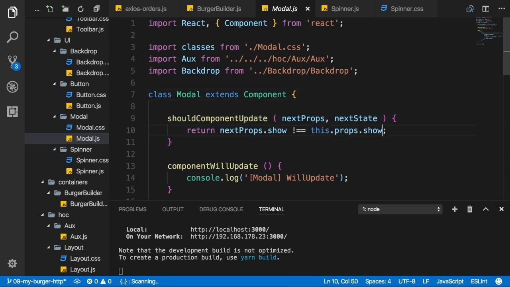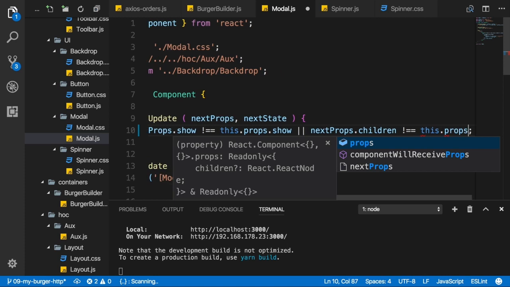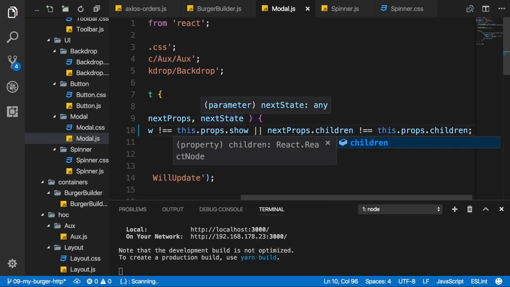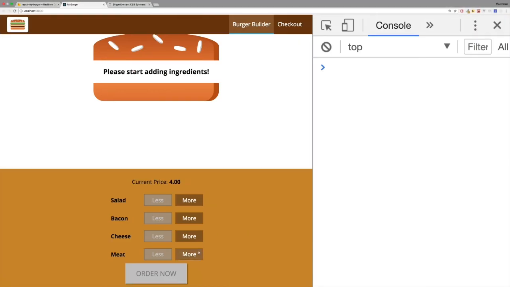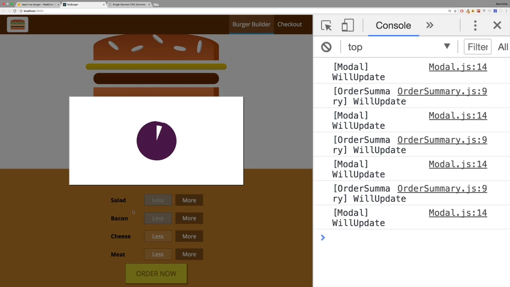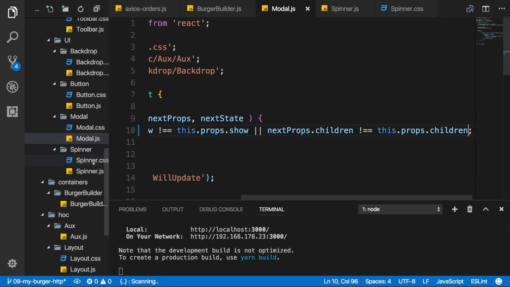So we simply have to fine-tune our shouldComponentUpdate method in the modal component. And we have to check if nextProps.children is actually different to this.props.children, so that it does update if it gets new children. With that change in place, once you saved it, if you now go back to your application and build a burger, now you have to watch closely because it's only going to stay there for a fraction of a second. But if you click continue, you see that loader. And you see that the styling was a bit broken.